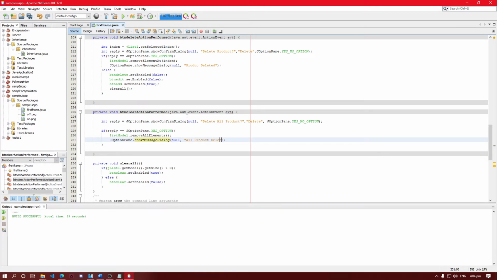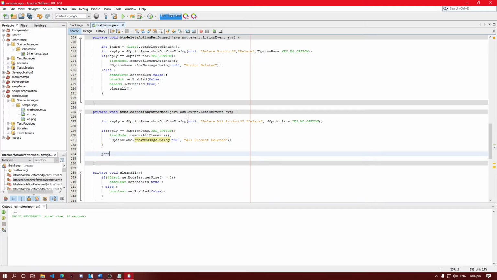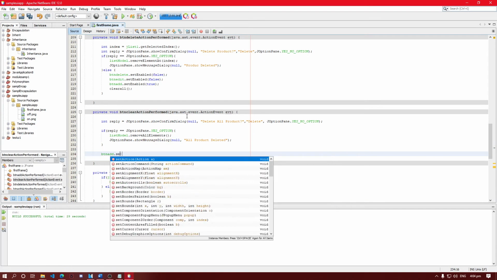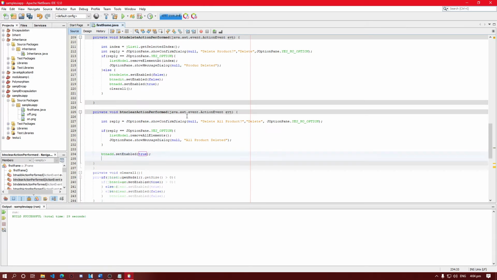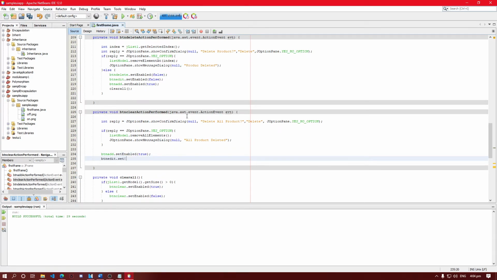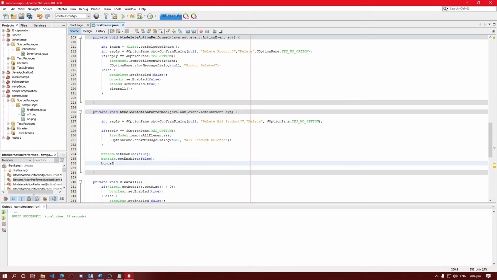I think clearAll is not a proper name for the method, but I'll leave it as it is, since I know what the purpose of the method is. Now let's check the output.